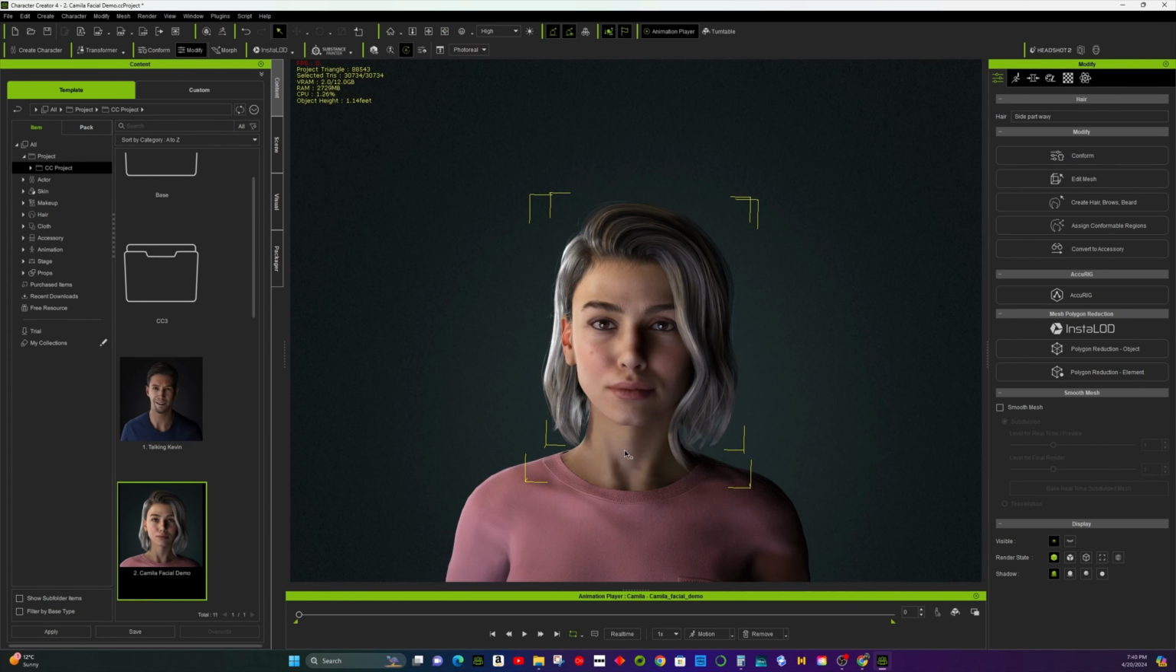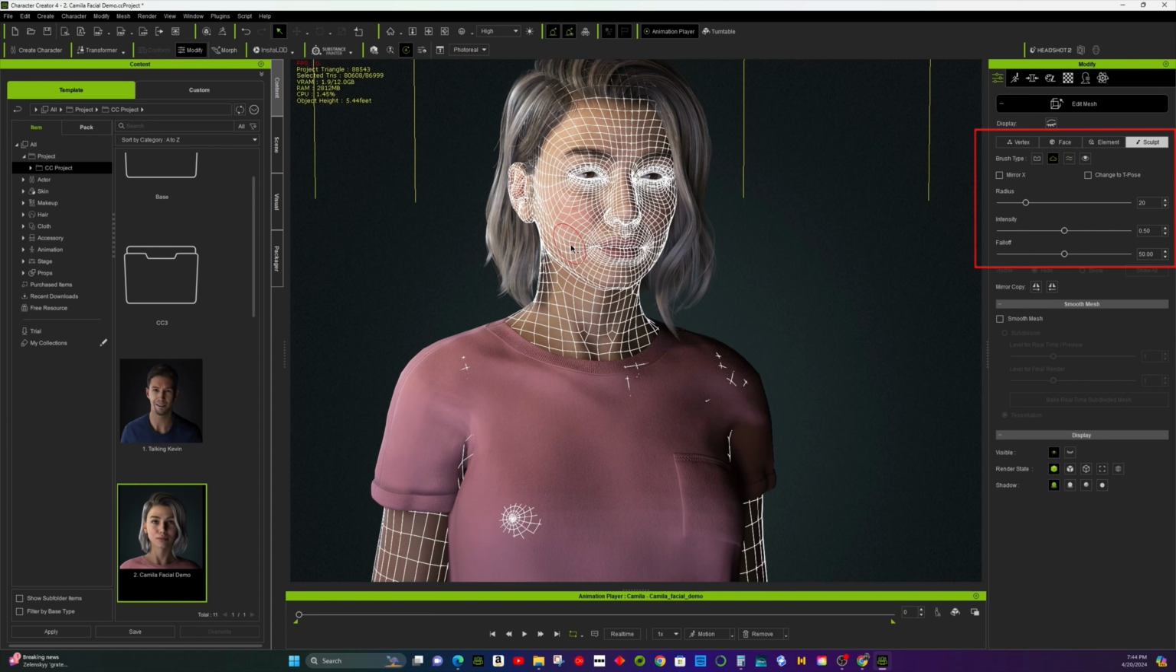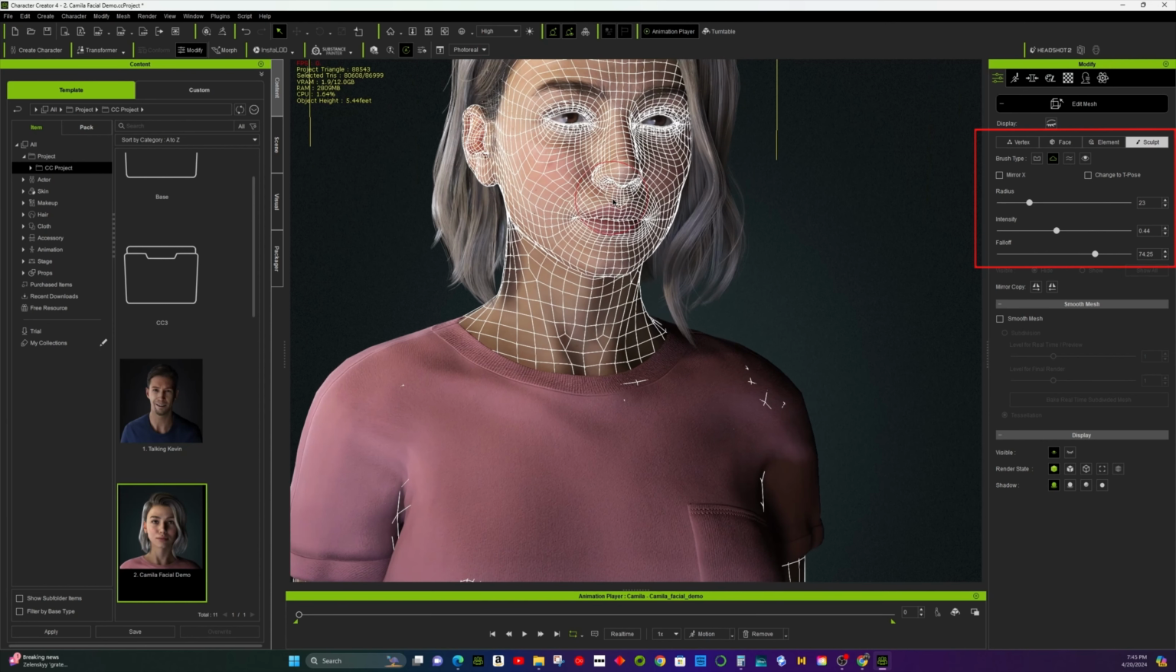For editing meshes in sculpt mode, hold Ctrl and click the mesh to push and pull like clay. Hold Shift and click to smooth the mesh. Hold B and move your right mouse to change the brush size. Hold B and move your left mouse to adjust the brush intensity. Falloff defines how hard or soft the brush is. The higher the falloff, the more intensity is focused on the center of the brush.